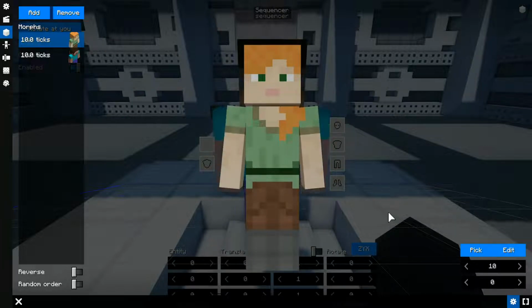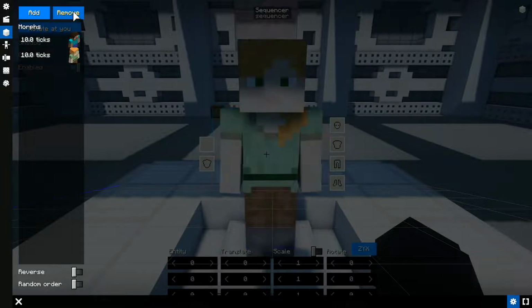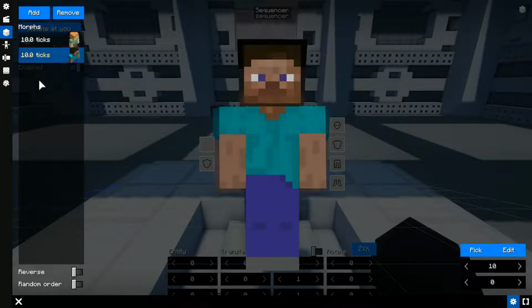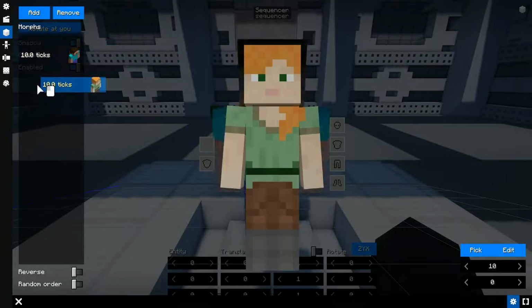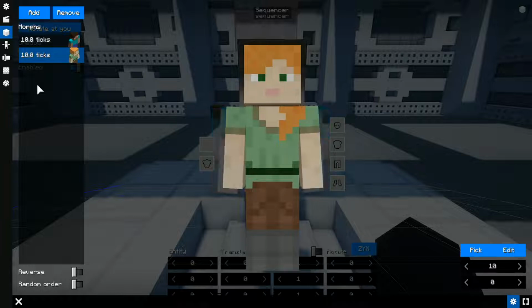Let's start off with adding morphs to the sequencer. To add or remove morphs, click on these buttons at the top. You can also drag separate morphs around in case you'd like to change the order. The sequencer will play out each morph from top to bottom repeatedly.